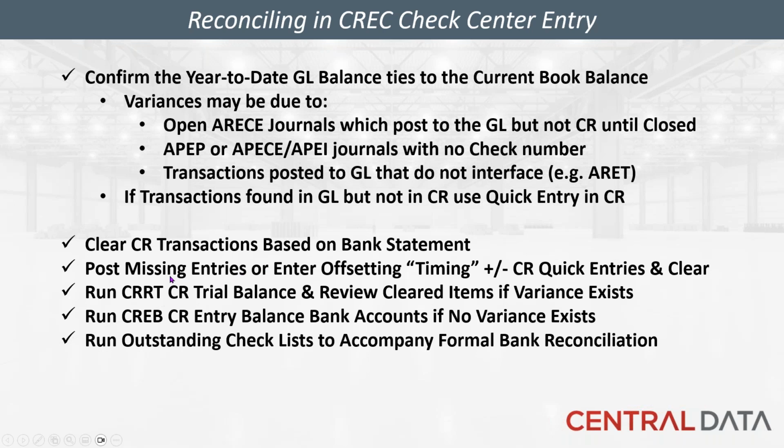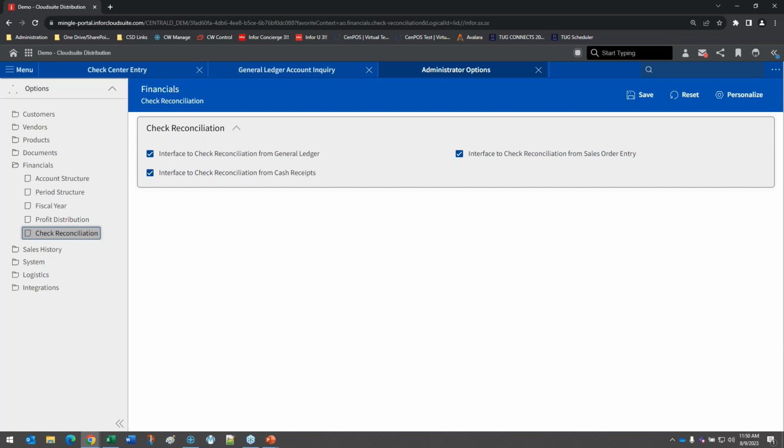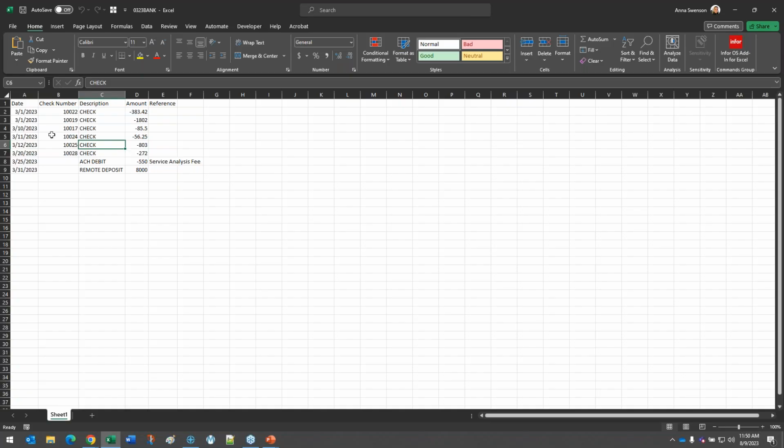Or I might have actual transactions to post in AR or GL that would come through to the bank. Run my trial balance. Once there's no variance, run my bank balance or balance bank accounts, and then lastly, my outstanding checklist. So very quickly here, I have a small bank statement. I'm sure yours are much more complicated than this, but here's my small statement for March.